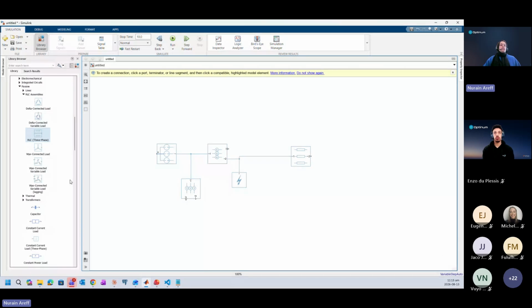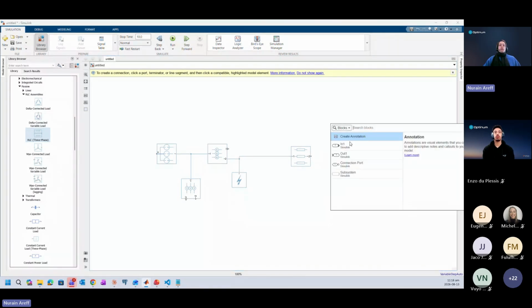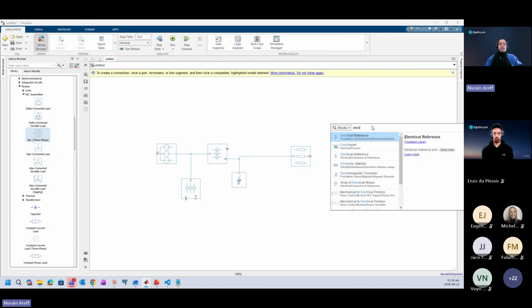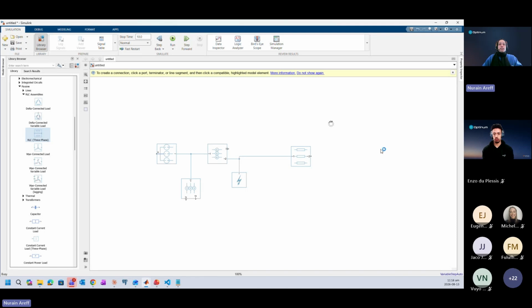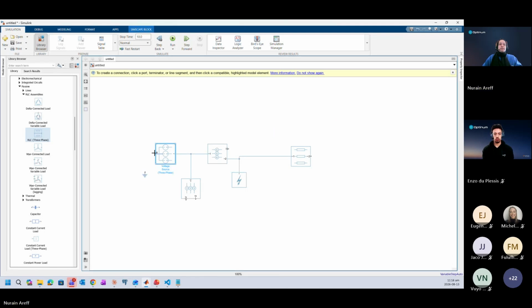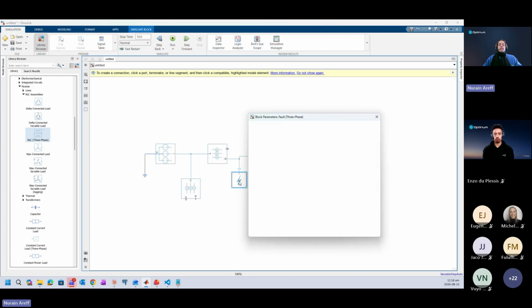Okay, and besides this library interface, we can also use this to search for blocks we want. So for example, we know in every circuit we need an electrical reference. So then we search for our electrical reference over here, and then we'll put it in our circuit. Great. Okay, and then we also want some measurements. And we want to decide when to inject our fault.